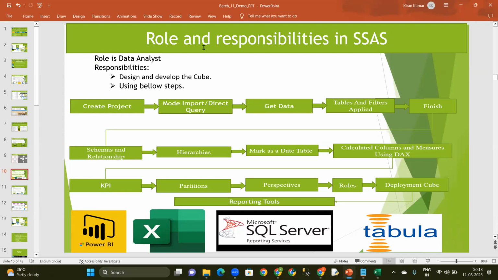Okay, so in this case there is one step that is called calculated columns and calculating the measures using DAX and KPI. KPI is also one of the interesting topics. KPI means key performance indicator. Key performance indicator means traffic lights. You have an idea, right? Traffic lights: red color, yellow color, and sorry, red, orange, green color, right?